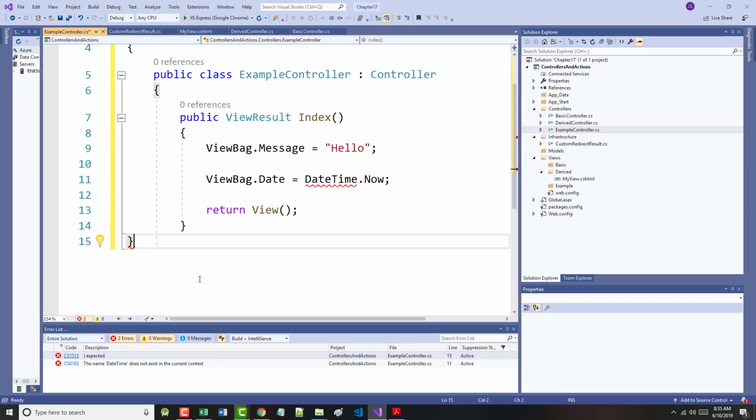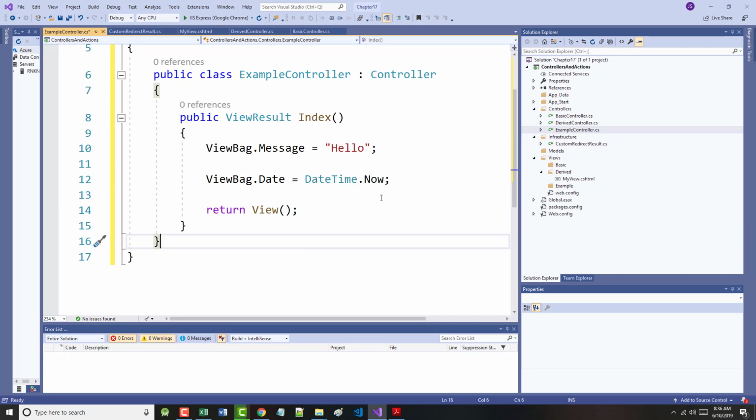One reason is it's missing that. It says the name DateTime does not exist in the current context. So we need to add using System. Okay, that fixed that. We have defined the view bag properties message and date by assigning values to them, and that's basically all we did. Before this point they did not exist. So to read the data back, we simply get the same properties.